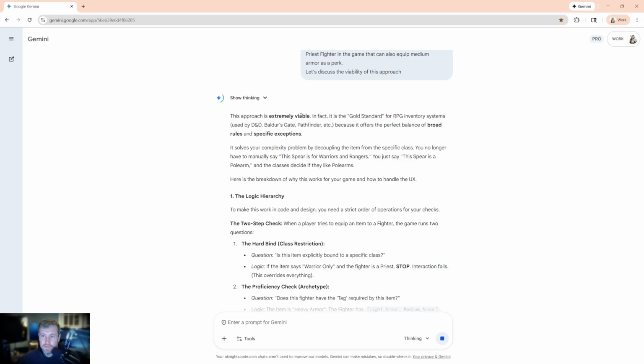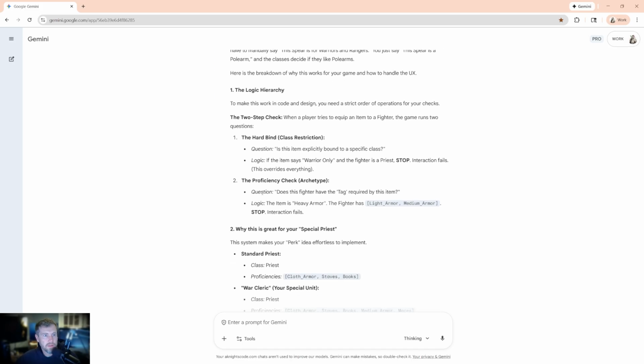Extremely viable. In fact, it is the gold standard used by because it offers the perfect balance of broad rules and specific exceptions. Solves your complexity problem, decoupling the item from the specific class. Right? You just say this spear is a polearm, and the classes decide if they like polearms. Here's the breakdown of why this works for your game and how to handle the UX.